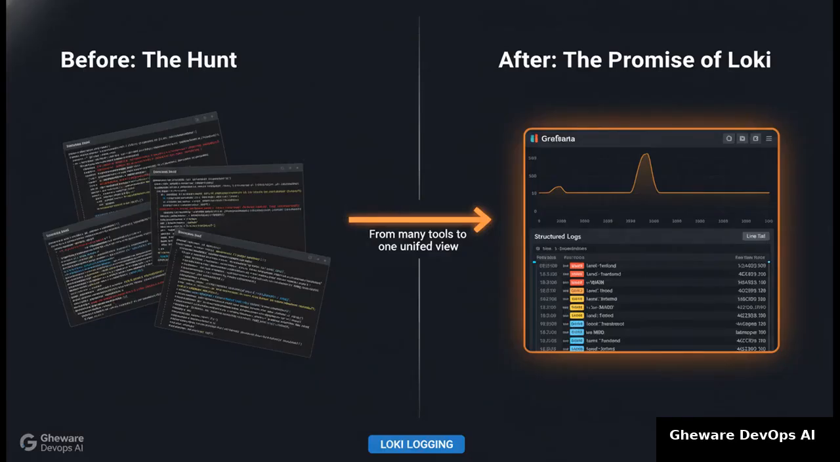For most of us, finding that why kicks off what I call the hunt. You're SSHing into 10 different servers, you're running these crazy, complex grep commands, trying to stitch together a story from all these scattered log files. It's a total mess. Now, what if you could go from that alert to the answer in one place? That's the whole promise of Loki. One dashboard, one query language, and all the context you need right at your fingertips.